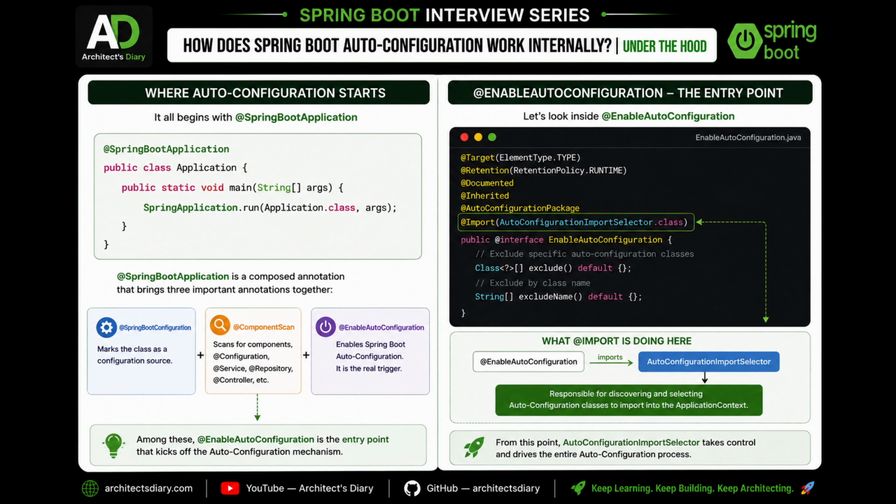This is the first important internal connection to remember. @EnableAutoConfiguration does not itself contain every database, JPA, and other configuration. Instead, it activates the mechanism responsible for discovering and selecting auto configuration classes to import into the application context.